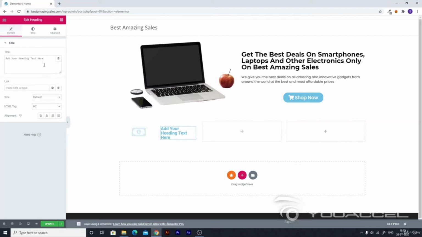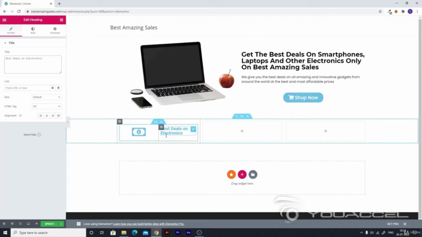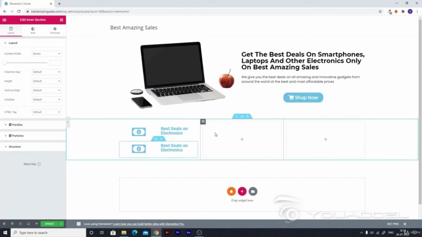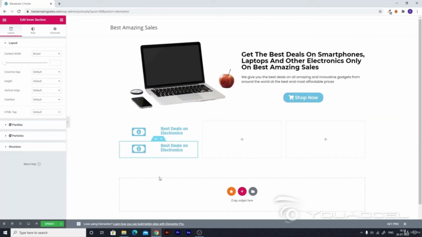And here I can add my text: best deals on electronics. And then what I can do is I can just click on this edit in a section button, and then you have to click on Ctrl plus C, which is the shortcut for copy. Okay, and then you have to just click Ctrl plus V, and then you will see that it has been copied and pasted. So this saves our work time and it increases our efficiency.